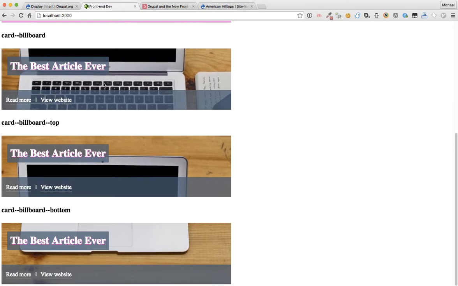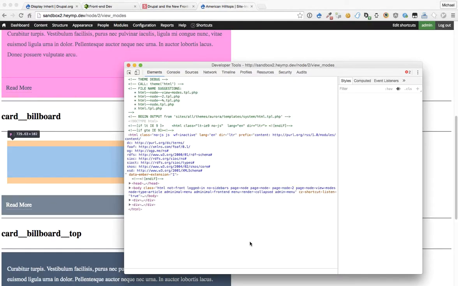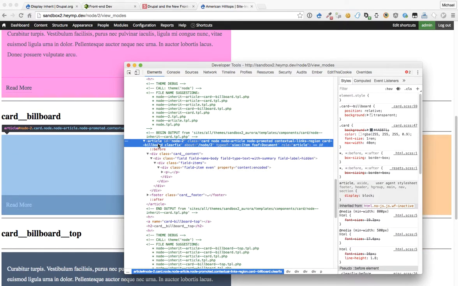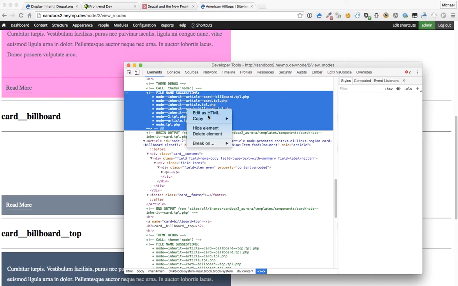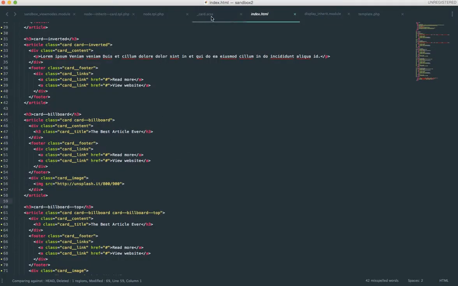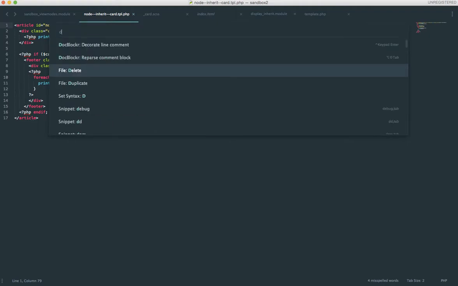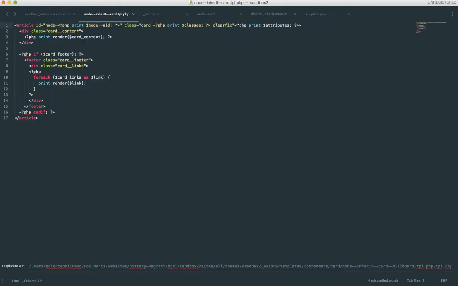So the first thing that we're going to do is find out what template we need to override. So we're going to look in our template suggestions. Right now we're doing node--inherit--card. We need to get that billboard--billboard. So we're going to copy that, and we're going to go over to here, and we're going to duplicate this one, and we're just going to rename it.